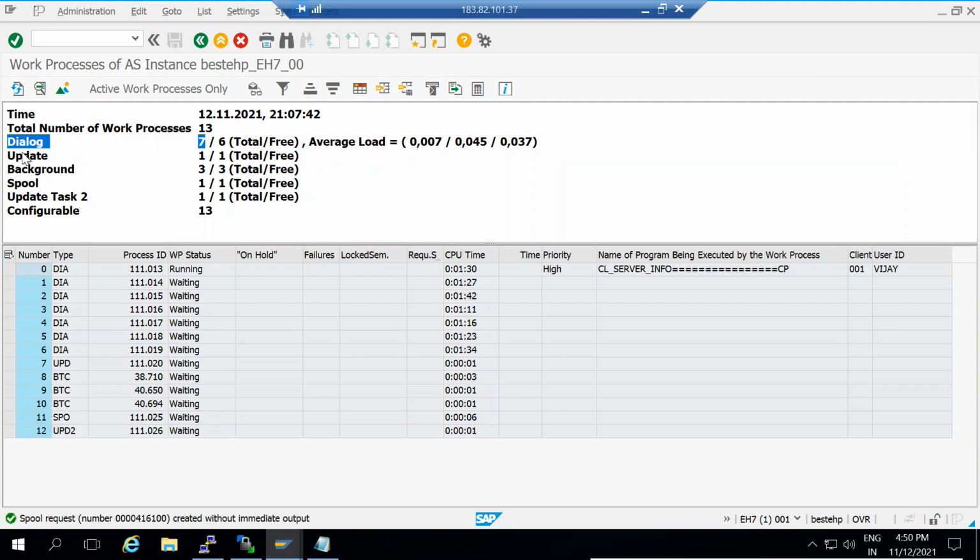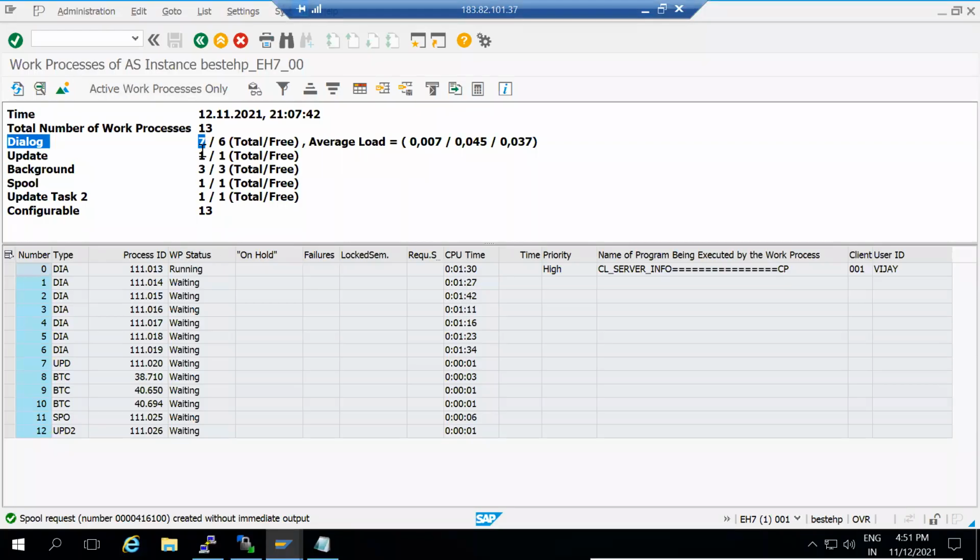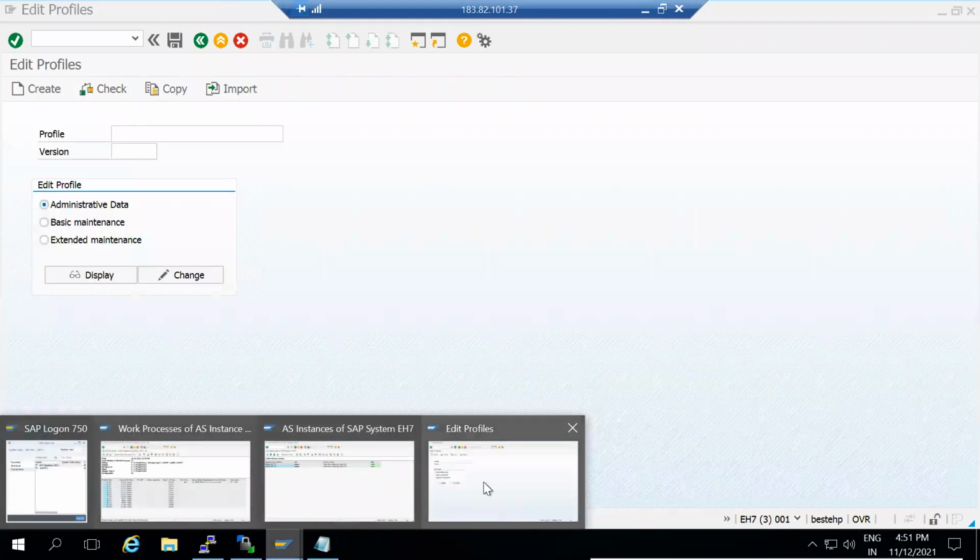Let us try to change this work process. As of now, the value is 7. The parameter is rdisp/wp_no_dia equal to 7, according to this. Now let us try to change it to 8. So how will I change it? I will show you. Go to the profile.